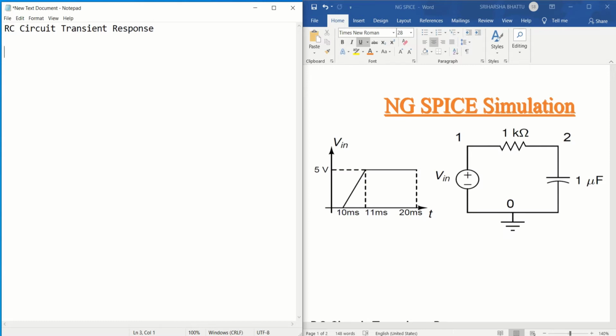You can take first R1, the resistor connected between nodes 1 and 2 with a value of 1k. Similarly, next C1 is connected between 2 and 0 with a value of 1 microfarad. Next, we have to define the input. Vin is the input that is connected between 1 and 0, which is a piecewise linear, that means it keeps on changing, it's not fixed.